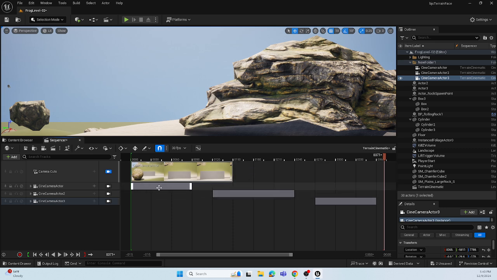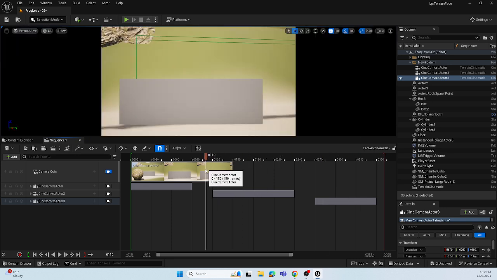The way we do this is we're going to determine when each one of these cameras are going to play. So I want the Cinecamera Actor 2 to start playing 15 frames into this little fade right here. So I want to cut to Cinecamera Actor 2 right there, okay? I want to cut there. So you can see I've got my little plus sign right here.